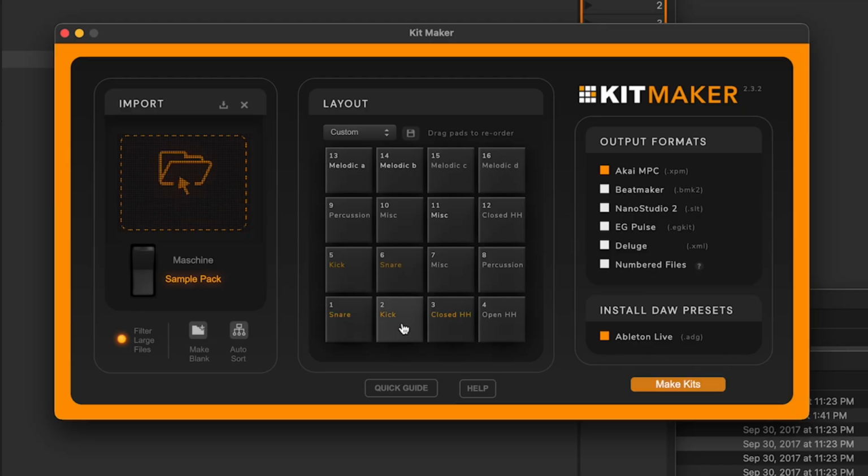You can even change these around and save a custom layout. I'm just going to leave it at the classic for now. The classic layout is just the pretty standard MPC machine type layout that most people are used to.